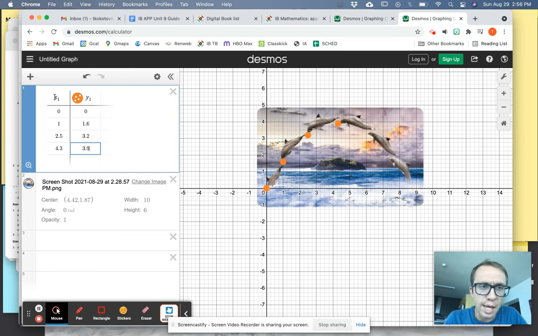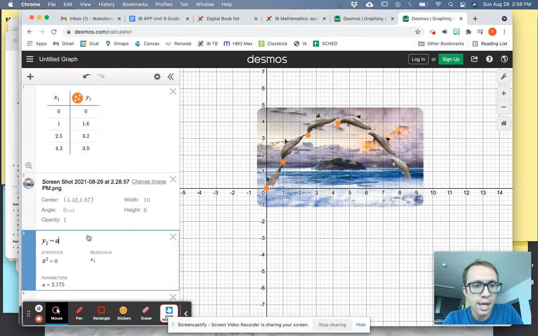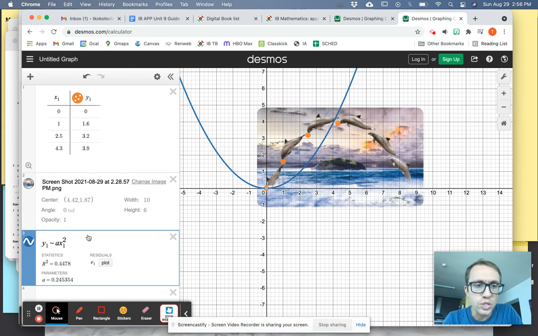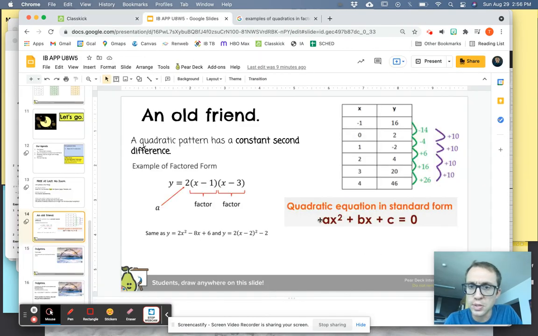Now that I have my x1 and y1 values, the points of this path, I'm going to let Desmos do all the work. Take a look at what I'm typing here: y1 tilde a x1 squared. I'm putting in basically standard form, ax squared plus bx plus c, as on the slide.